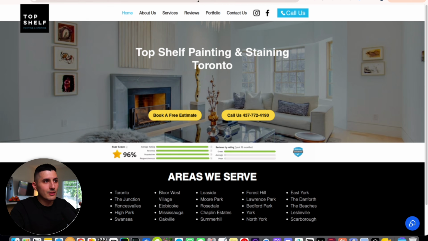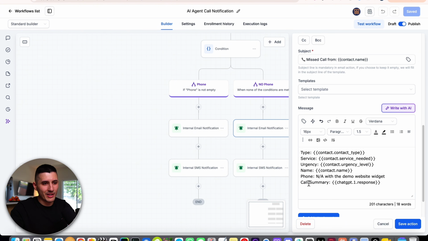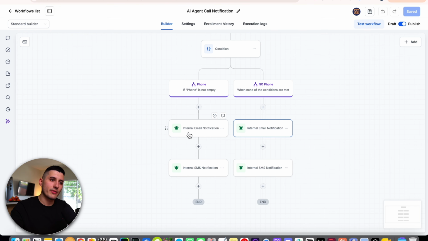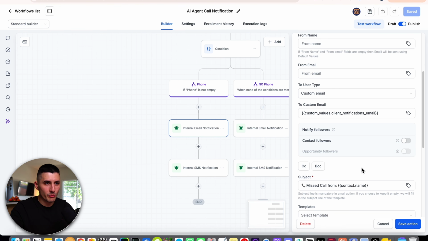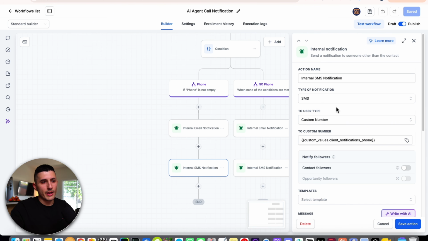But if it doesn't, there's basically a backup plan here like this. So that when we send an email, we're going to put phone not available with the demo website widget. And if there is a phone, it operates normally. And then we basically put the type, service, urgency, name, phone, call summary. And then we also do the SMS if we have their phone number in the system.